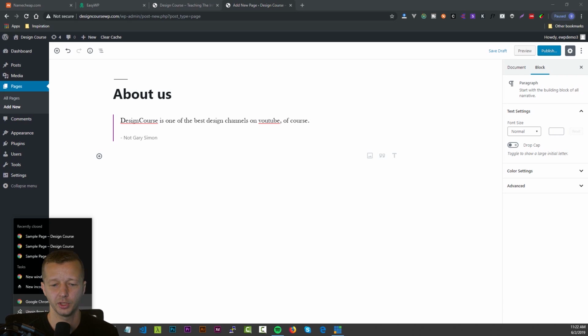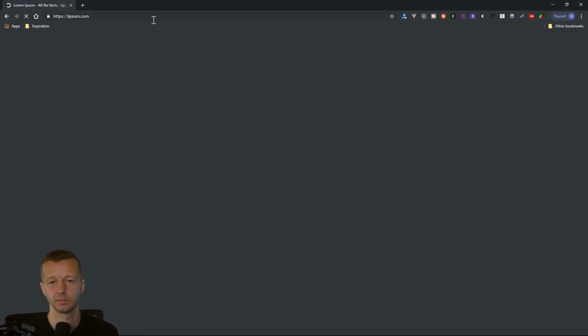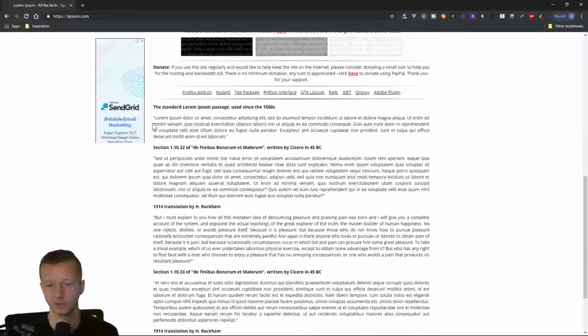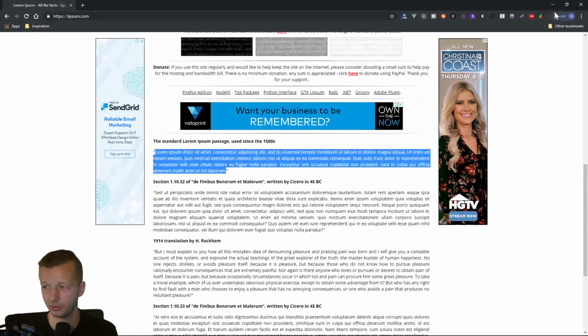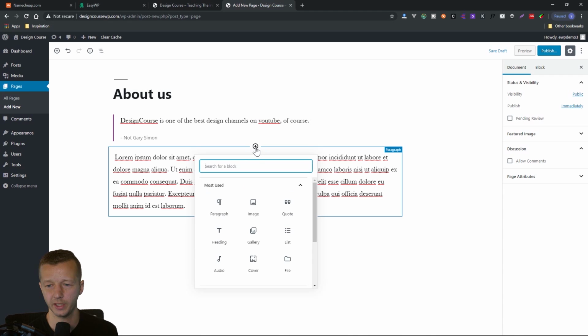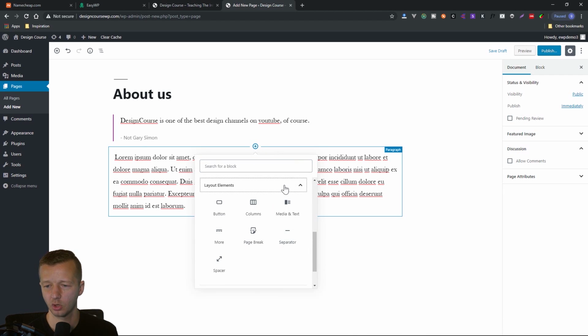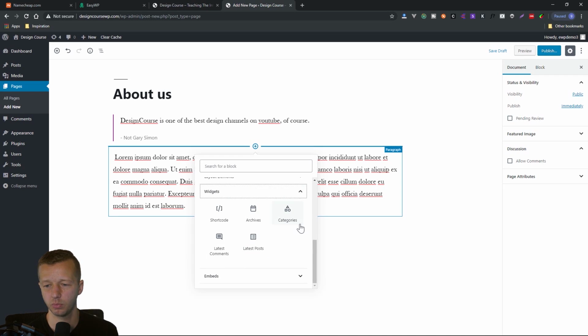Perhaps I will go to lipsum.com and just grab some Lipsum text. This is what designers use just to fill out mock content, essentially. I think we'll leave it there. Maybe I'll do one more where we demonstrate one other thing, like the layout elements, or maybe a widget. We can also put in widgets, which is very cool. So for instance, let's just do latest comments.